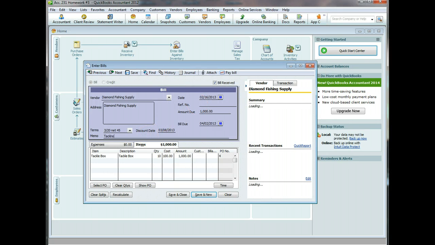This is for the tackle boxes. Tackle boxes. Okay, and it looks like there was an extra $50 for shipping. So I'm going to just put in 50 there, recalculate, and everything looks good.